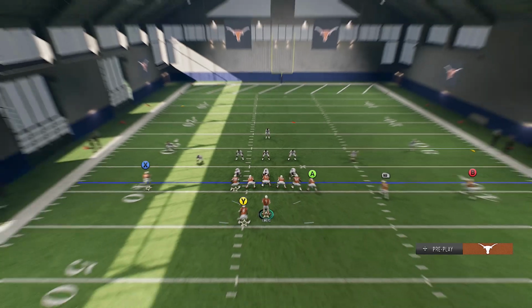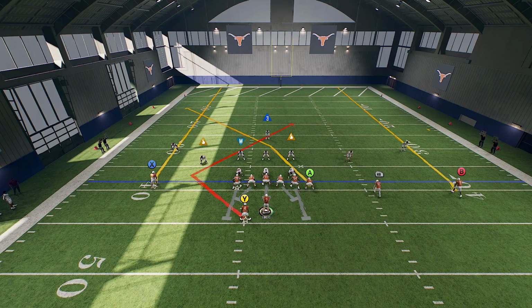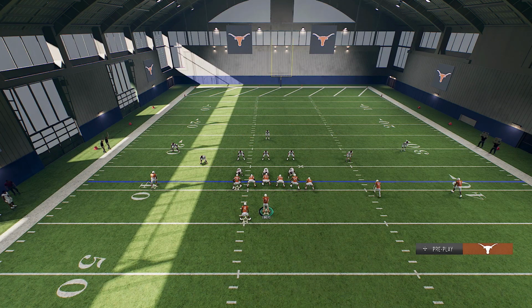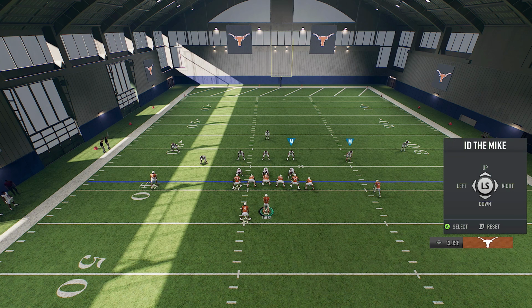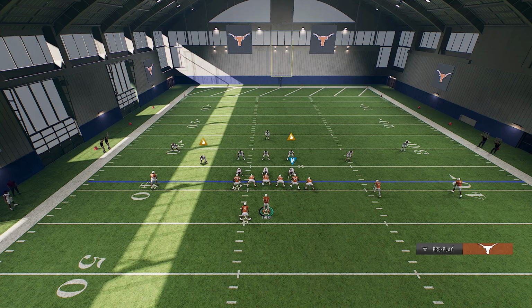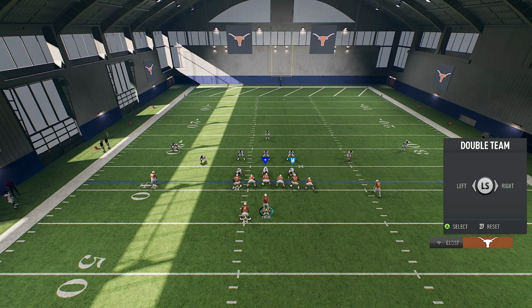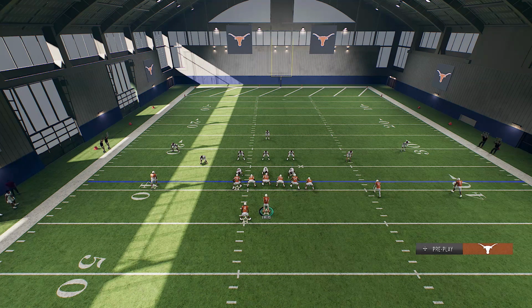Again, let's go ahead and set this up. We're going to custom stem this guy all the way up. Flat A. Hold LB. Double team. Well, you're actually IDing the mic. You want to right stick down and then double team. Well, we're all IDing. It doesn't matter.